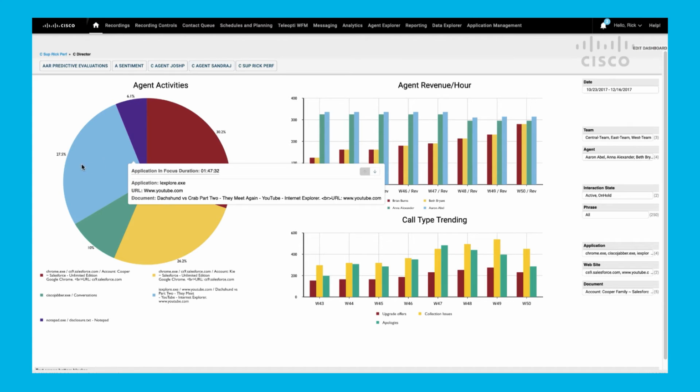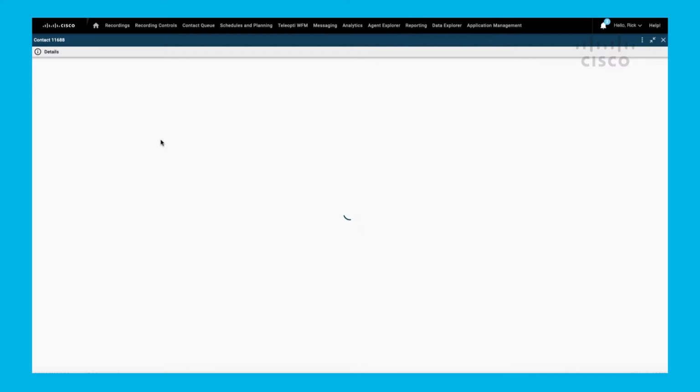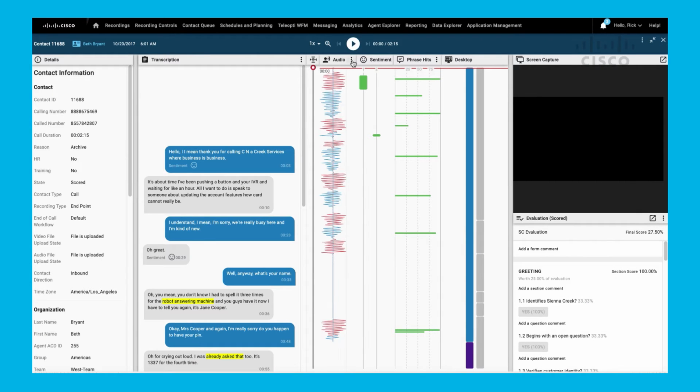But he can see here that a large percentage of the time has been spent on YouTube. So moving from the macro level to the micro level to see what the agents were doing is as easy as a click of a button. And this chart shows which agents were typically doing that. And he can go ahead and click right in on any of these contacts to go right in and see what was going on. And now he's on the advanced quality monitoring application where he can click on the play button to really drill in and see what the agents were doing.